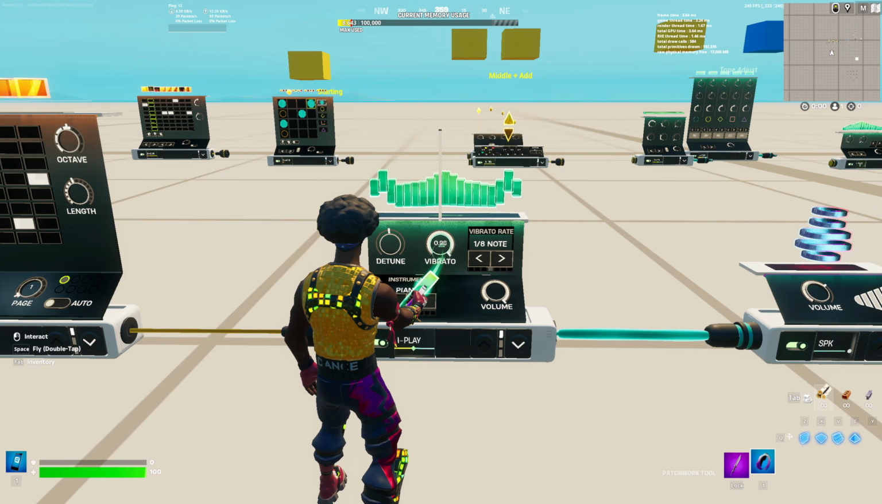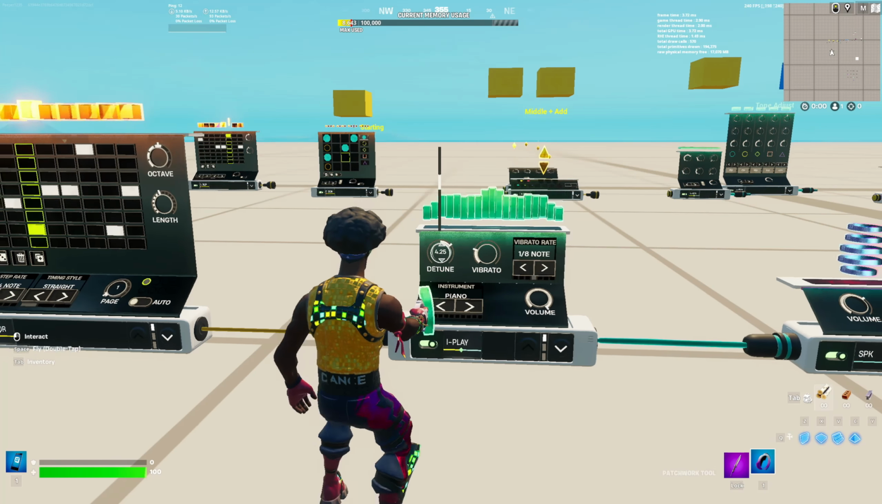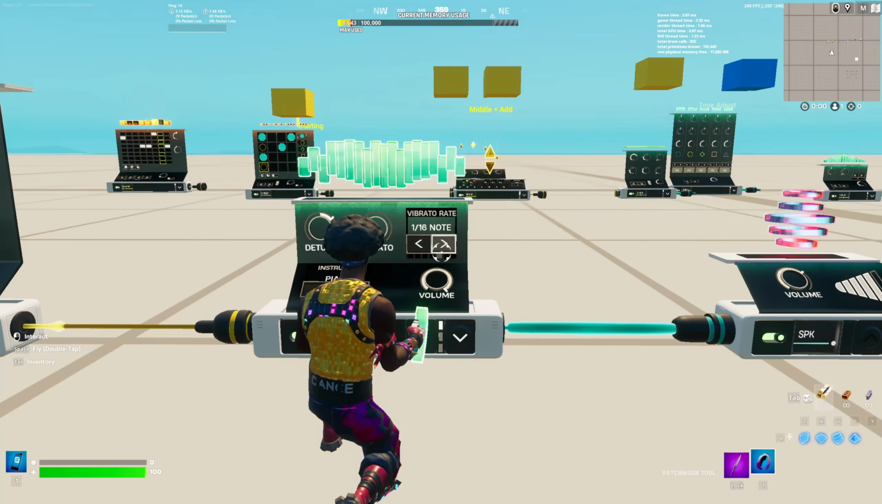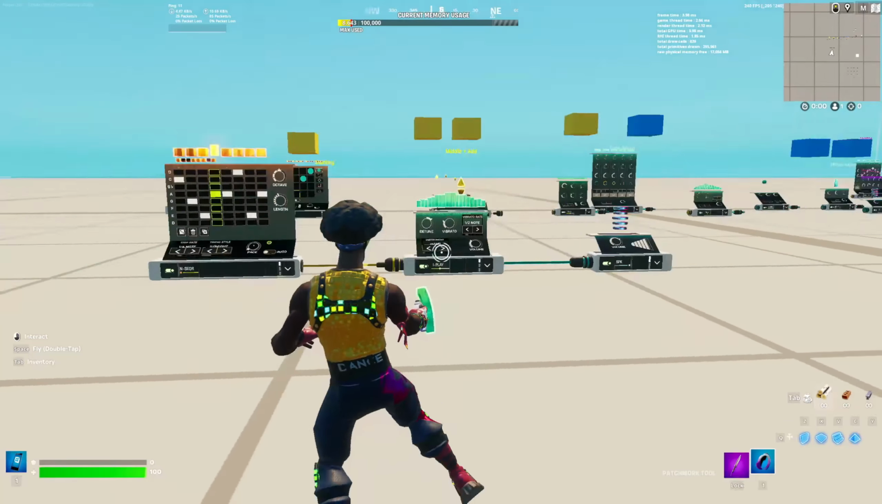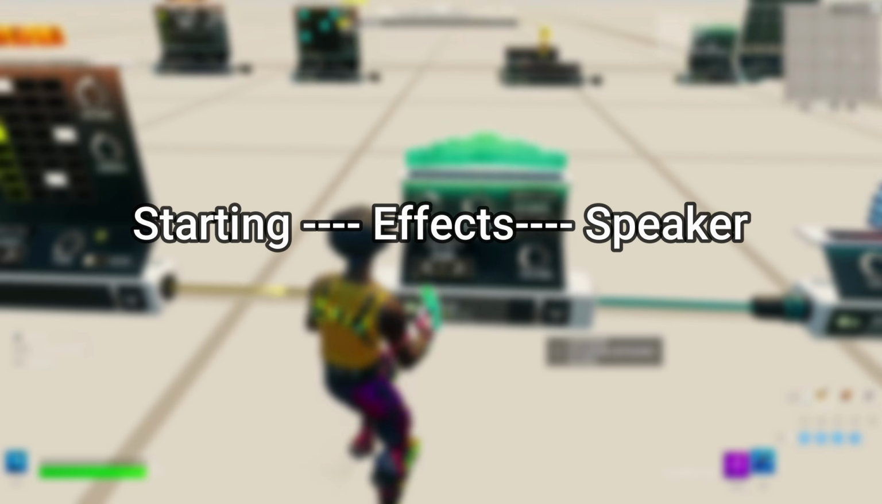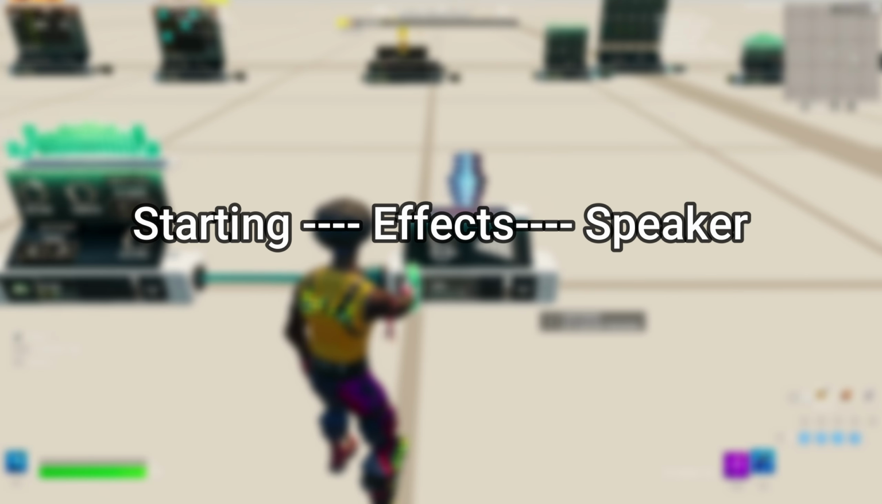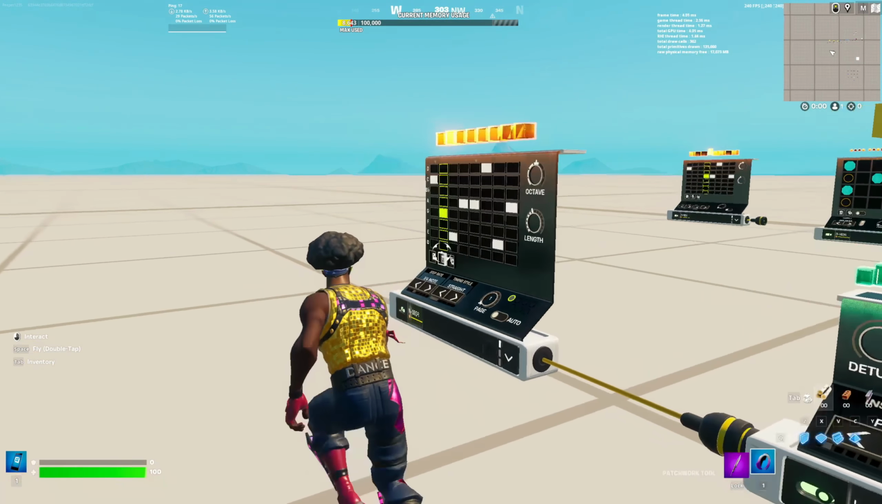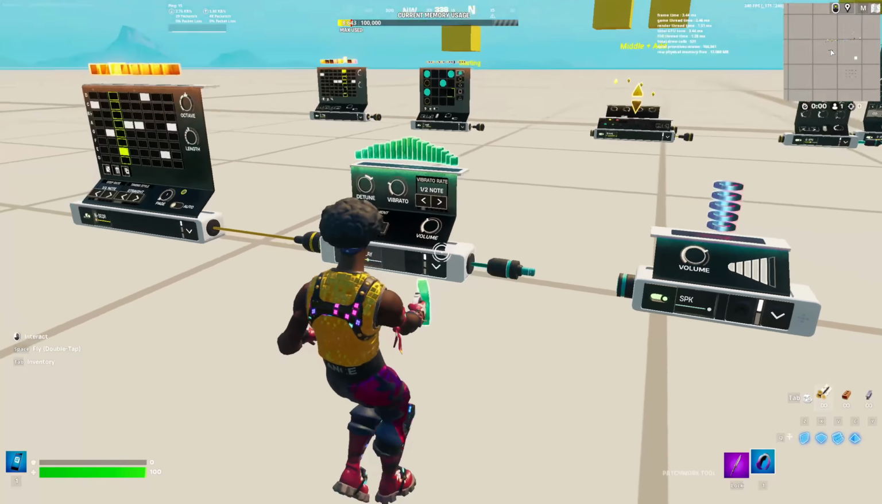If I turn this up all the way, it will sound weird. These will adjust. The vibration rate is every that many notes. So you can adjust any of these settings. Basically, this is your starting for the note. This is your middle, where you adjust it a little bit. And this is your speaker. This is where it comes out. This is where you hear the audio from. Just like that.